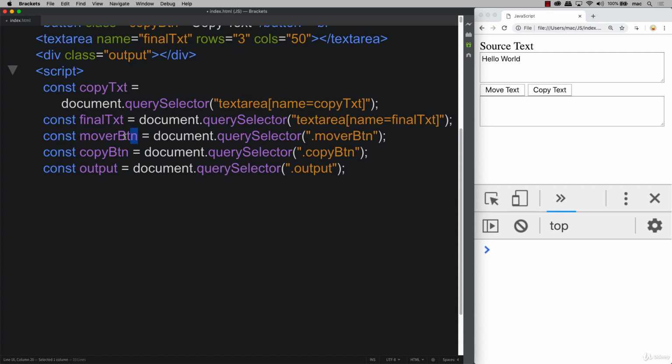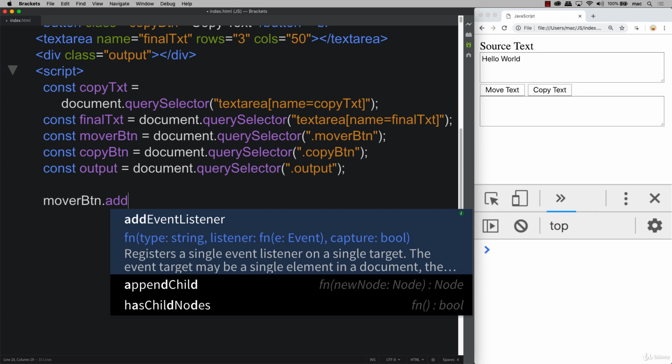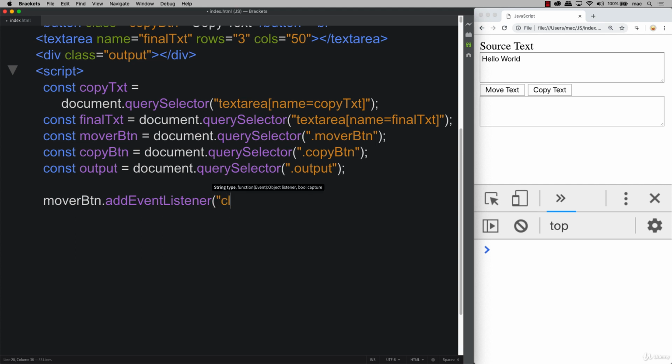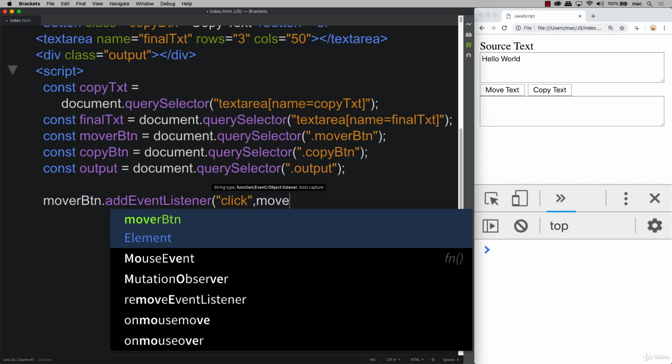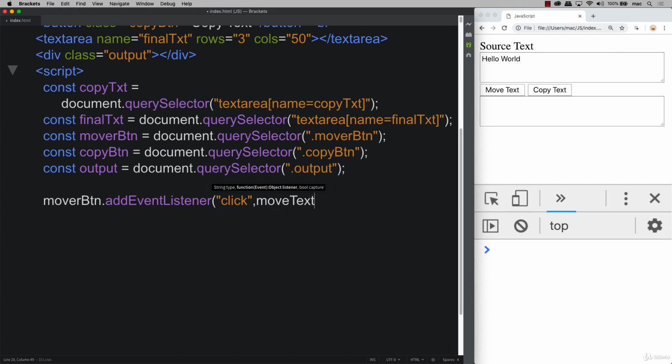We've got one button called mover btn. So let's select that JavaScript object and add an event listener to that object. We also have an option for adding in the different click events. The click event that we're adding in is we're listening for a click. And if it does get clicked, then what we want to do is invoke a function. The function that is going to get invoked, we'll create one called moveText.